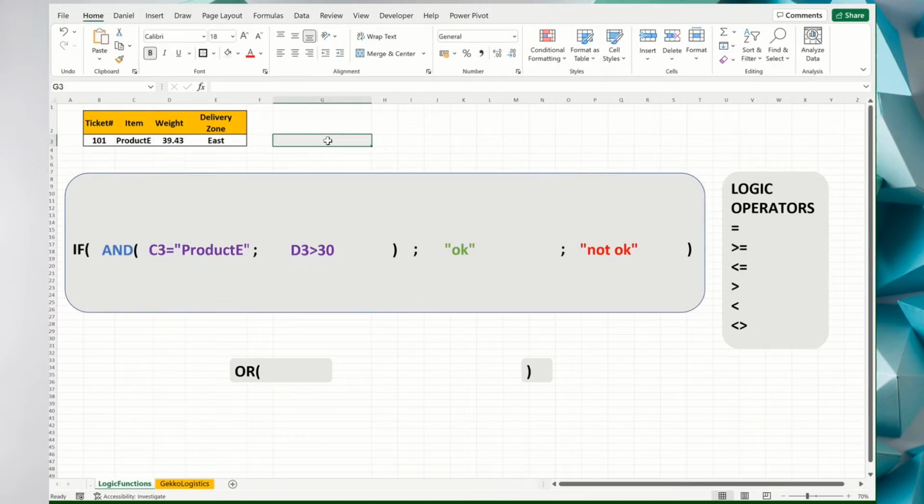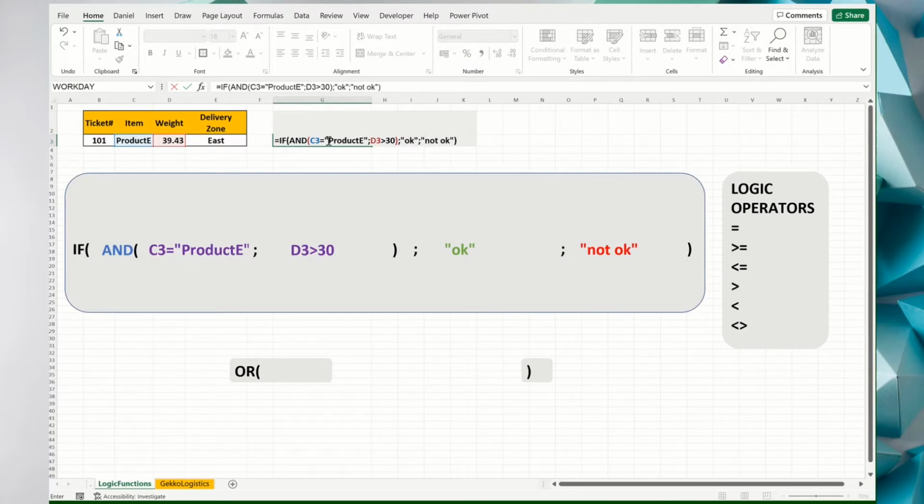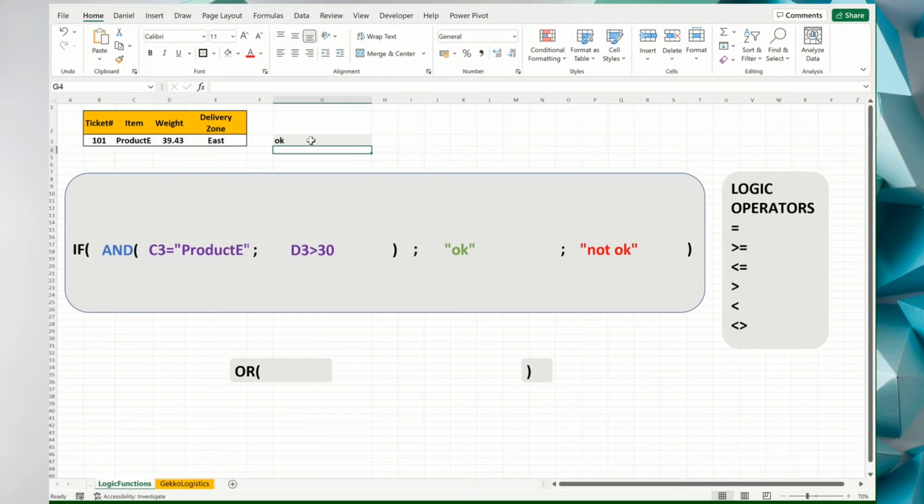Let's see how this looks in the cell. We'd say if and C3 is equal to product E, semicolon, D3 is greater than 30, close up parentheses for the AND function, and then we'll say display OK if that is the case, and not OK if it's not the case. And we can see the result is OK.